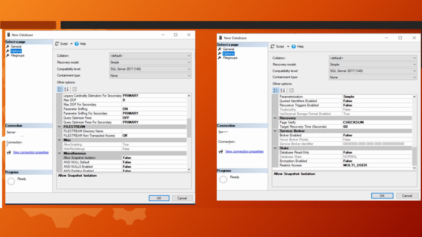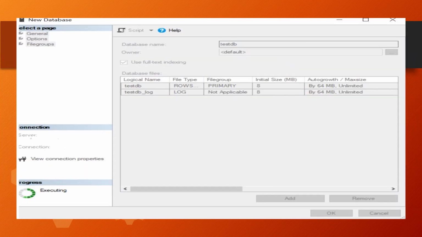After scrolling down the same options, you will see some more settings on the left screen and on the right screen. After clicking the OK button, a new database will be created with the name given in your database name text box. As I have given the name testdb, a new database will get created with the name testdb. This is the look and feel of the fresh database we have just created.